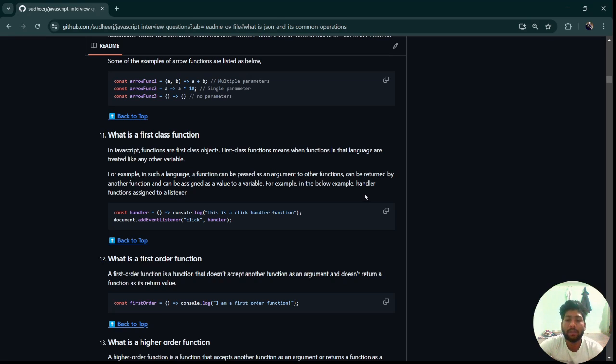For example, here you can see we can get a constant handler that is equal to a function with no parameter, console.log, and that's done. After that, we can do document.addEventListener with click and handler.